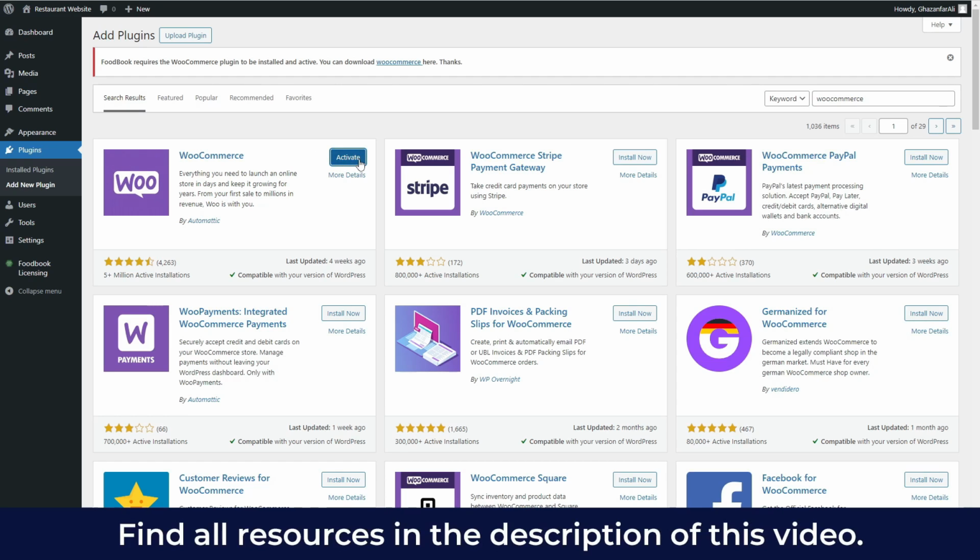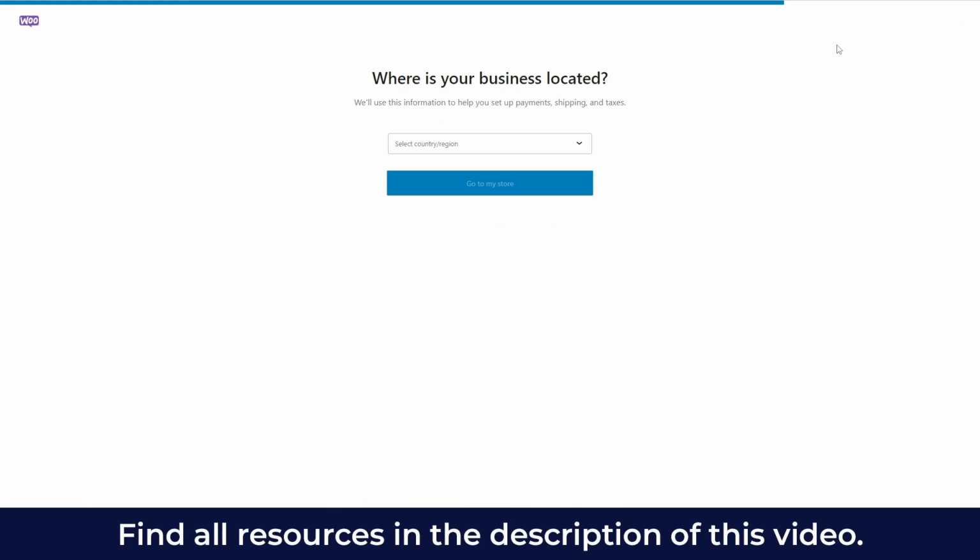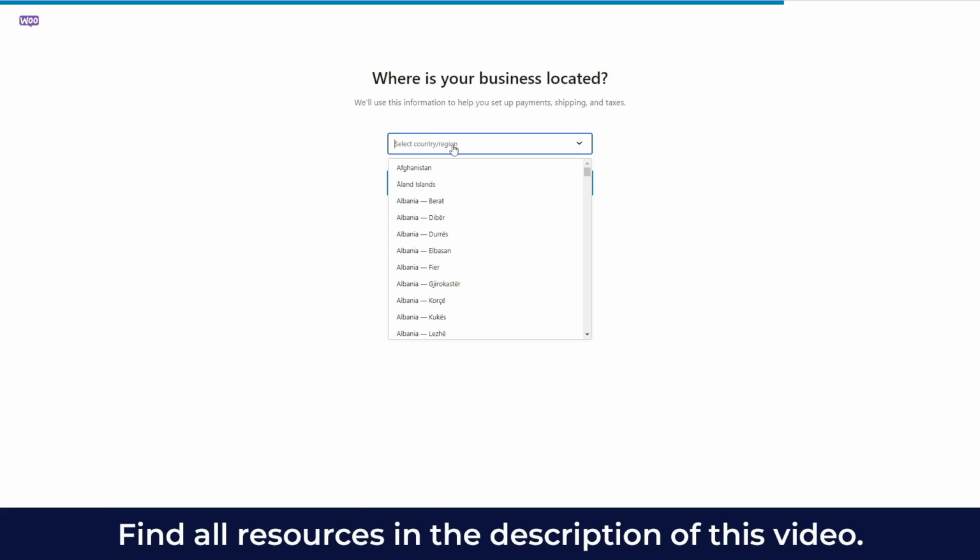Once it gets activated, you will just have to wait. This may take some time. You will see a window like this. From here, just click on skip guided steps. Then it will ask you to select a region.